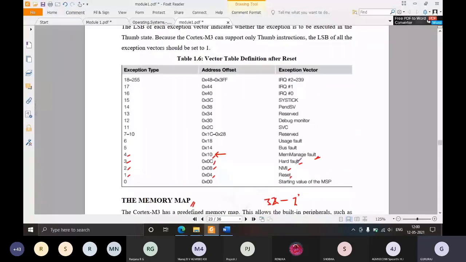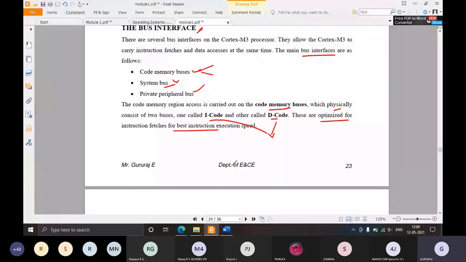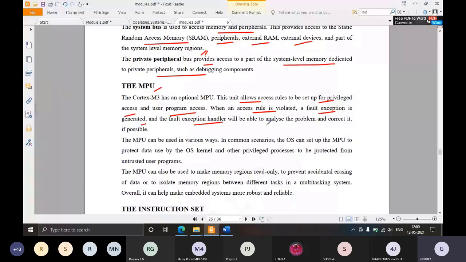So it can be hard fault, memory management fault. So you can see memory management fault. This will take place if a location which should not be accessed by a program is accessed. So that exception will take place, and the fault exception handler will be able to analyze what the problem is and correct it.